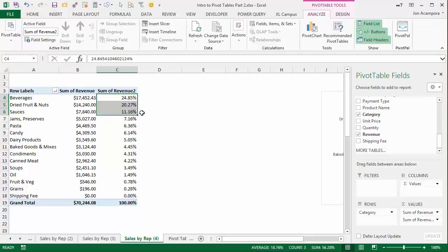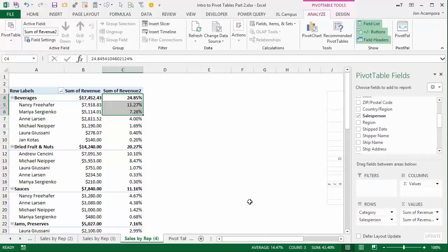So then you might ask the question, okay, who's selling in these categories? And we can quickly answer that as well. So if I find my salesperson field here, I'm just going to drag it into the rows area. And now that's automatically added our salesperson. It basically lists all the salespeople that have sold in this specific category. So for each category, it's telling you who has sold in that specific category.